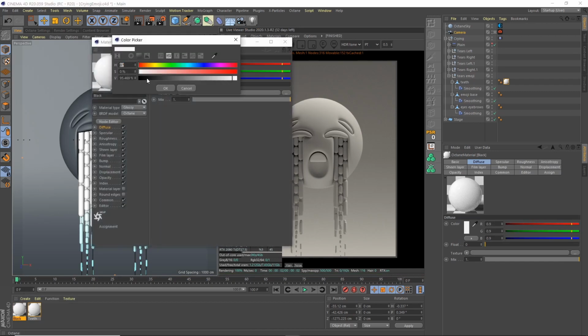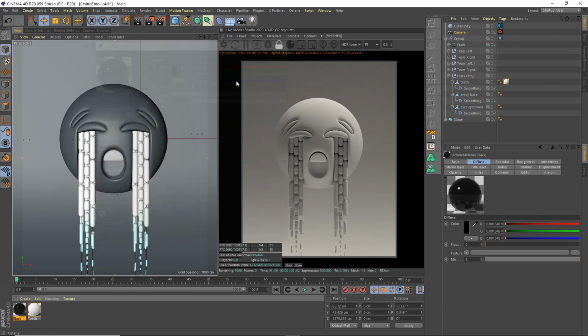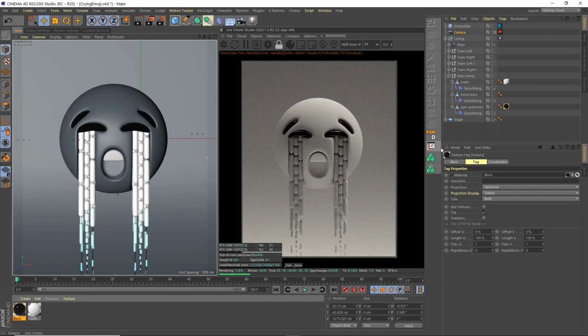So for that diffuse, take that right down. Let's add that onto the eyebrows and the eyes. And you know, it's quite shiny. I'm going to adjust that in a second. I just want to get the colors all set up.